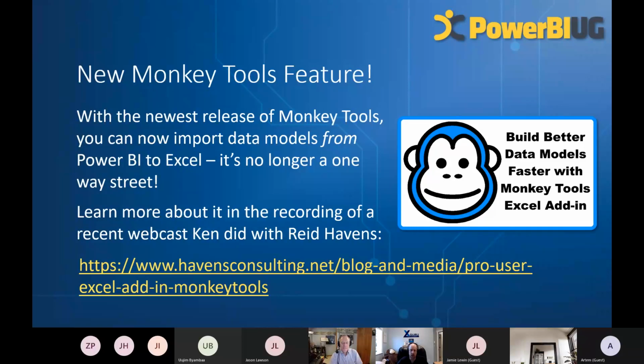If you are building Excel and Power BI models, you may realize that you can import from Excel to Power BI, but nobody goes back from Power BI to Excel if you need to get back to Excel to do further data modeling. At least nobody except us, because earlier this week we announced that in Monkey Tools we now have the ability to import from Power BI back to Excel. If you want to see a demo of how it works, I announced this in Reed Haven's webcast earlier this week, and that is on YouTube, so you can check out that link right there, and it'll allow you to see near the end how we can go through and do this. So kind of a cool little thing there.